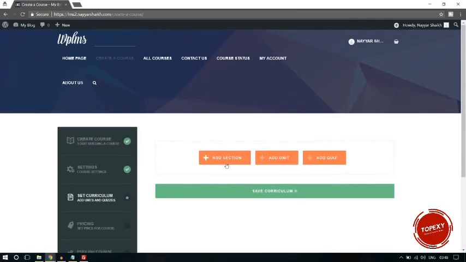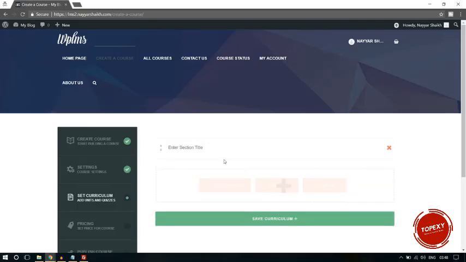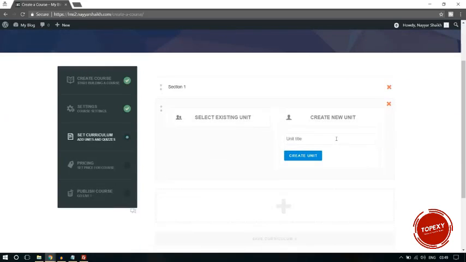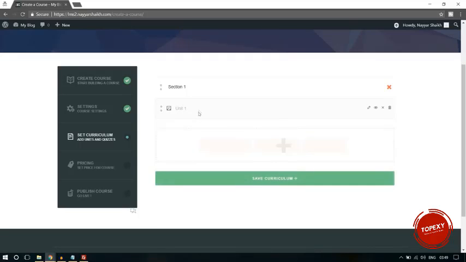Now they can create curriculums. For example, they can click on add section. They can give a title. For example, let's give a title section 1. Then they can create a unit under that, create a new unit. They can give a title like unit 1, create unit. Fine, they have unit 1 over here.